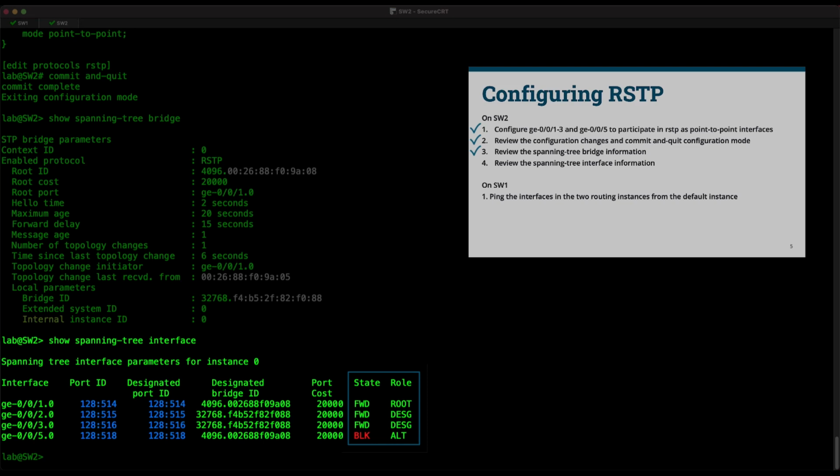The reason this port became the alternate port, since the cost of both ports are equal, is due to the port ID. Since the top port has a lower port ID, it was assigned as the root port, and this one below the alternate port.